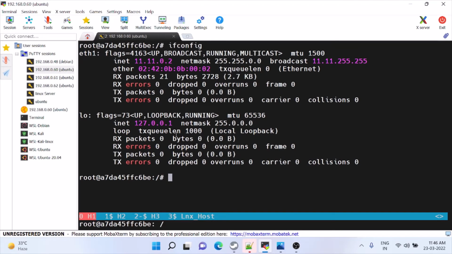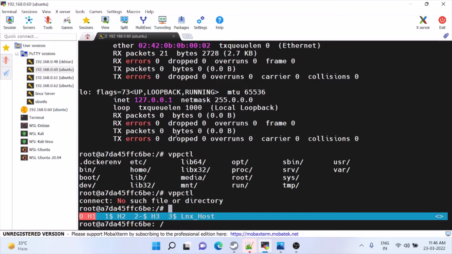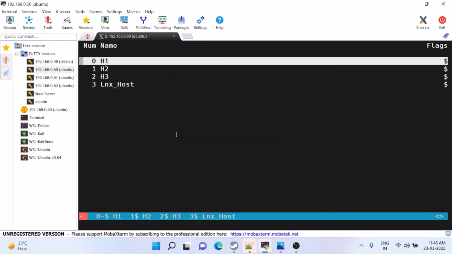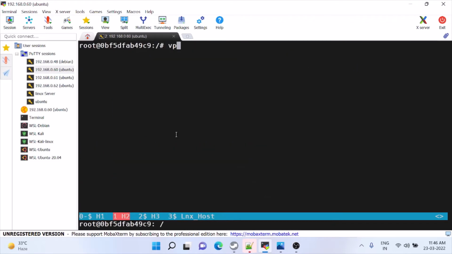Now we will see whether VPP is running. Actually VPP will not be running, so you have to start it in all three. Run vpp startup and run it in the background. You can do the same thing in all three.